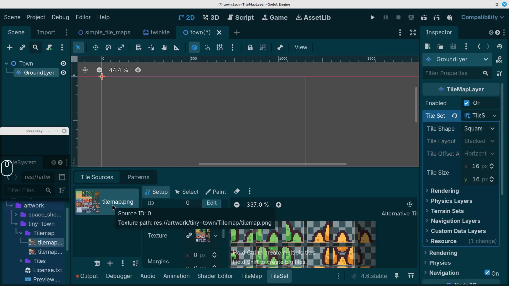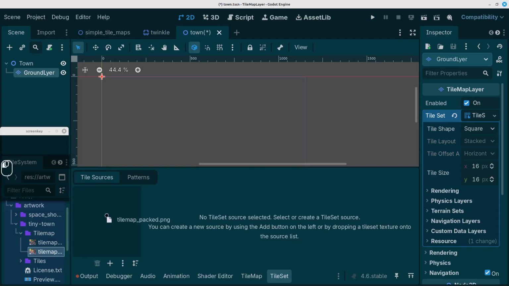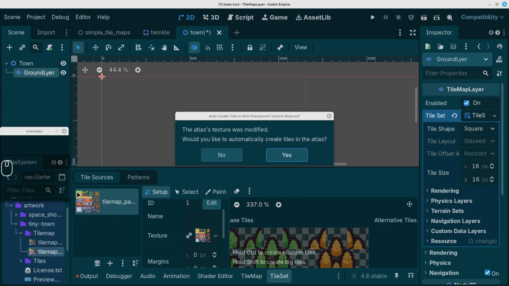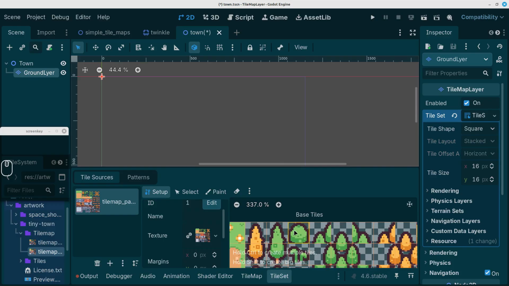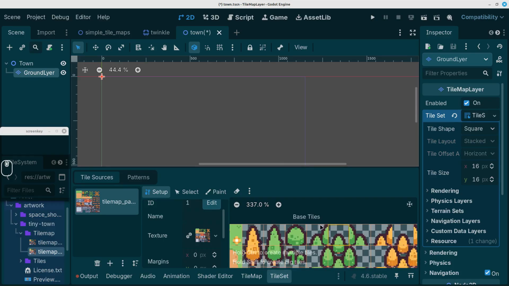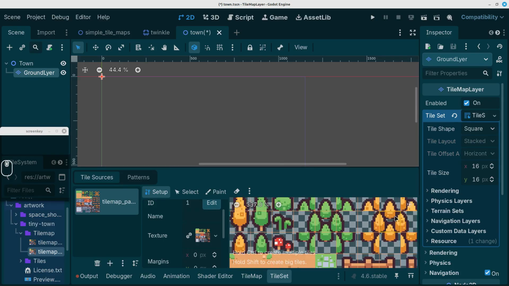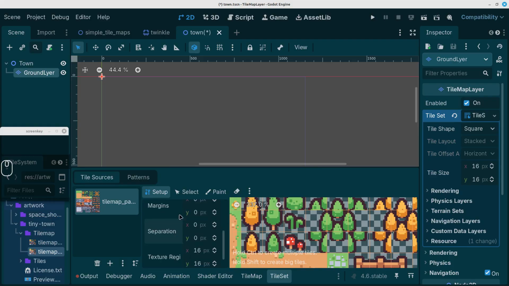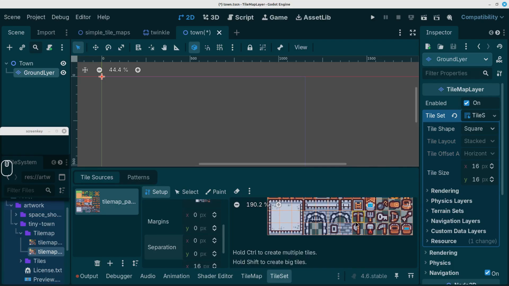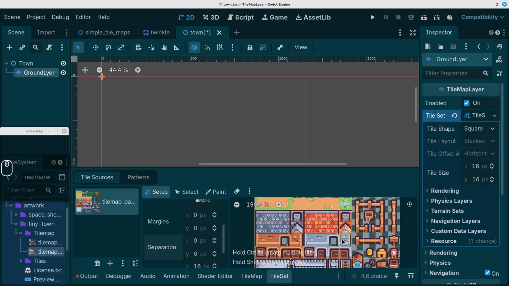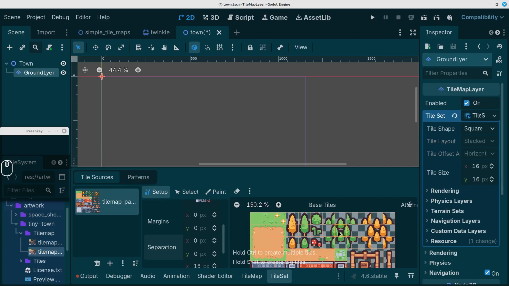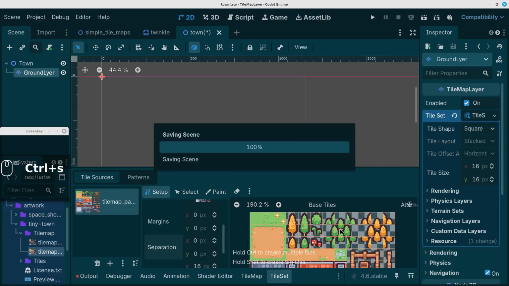Or let's remove this tile map and let's use the other tile map, the one that has no spaces in between, and let's click yes to automatically cut it. And if you notice here, everything is cut perfectly. We don't need any separators. We did it automatically, so no separators were applied. So I'm going to use this one because it's less error prone, and we're not going to have any problems using this one. Let's save this.